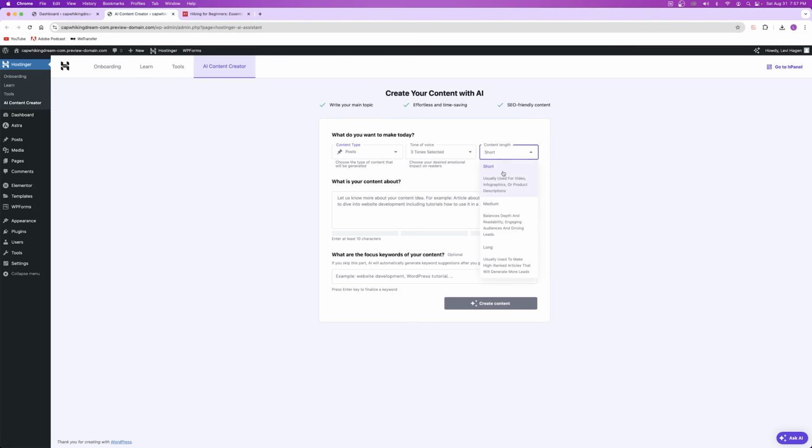And then I can choose short, used for like video infographics or something, medium, balance, depth, readability, all that, or long, used for like high-ranking articles. So let's do long, because we want blog posts that are high-ranking articles. Then give it the main idea that you're looking for. So let's do something like this. So I'm basically giving it the idea that I want to talk about how important hiking boots are, maybe mention these 2 things, comfort and durability, and then say that this is all about how to find the best hiking boots for you. That's what this blog post is going to be about.